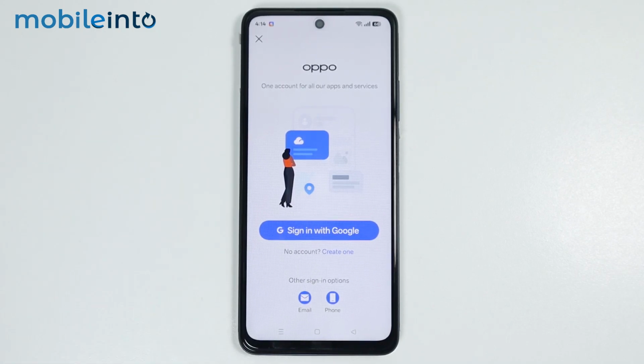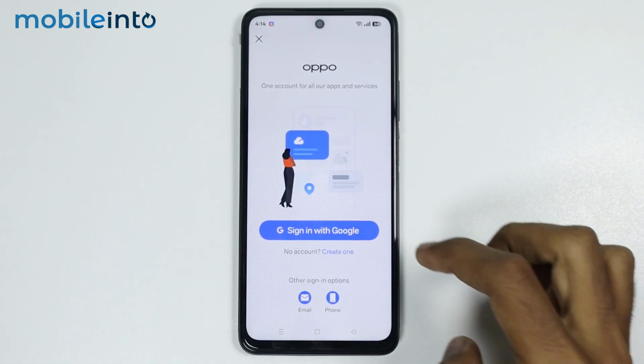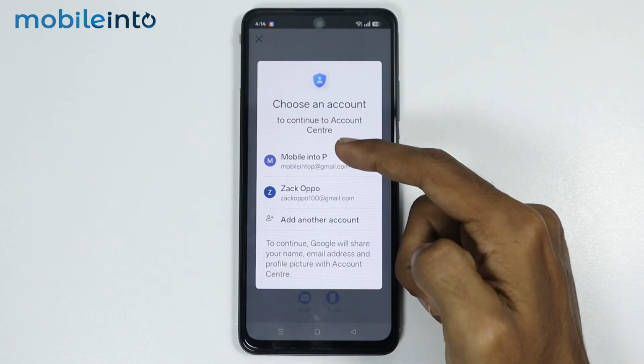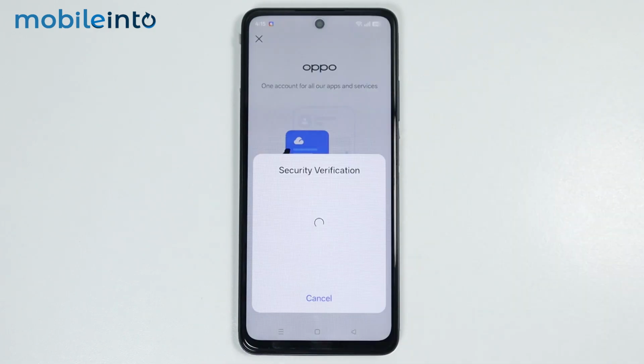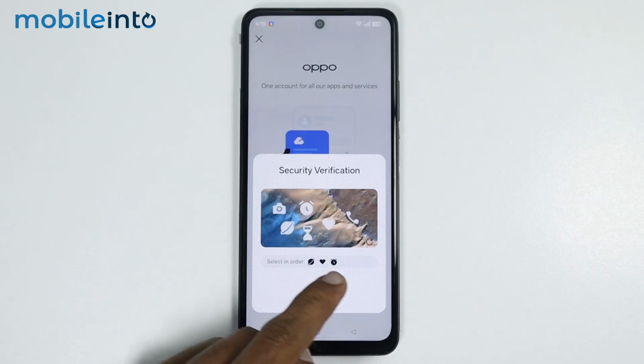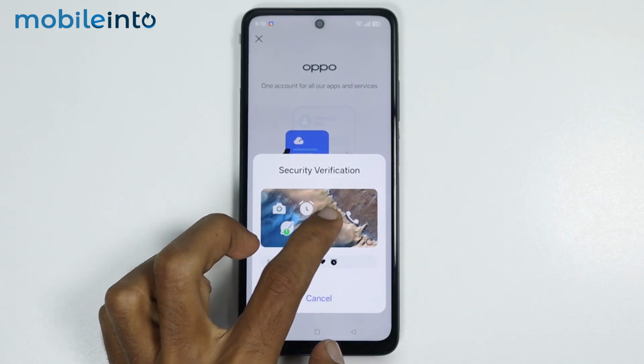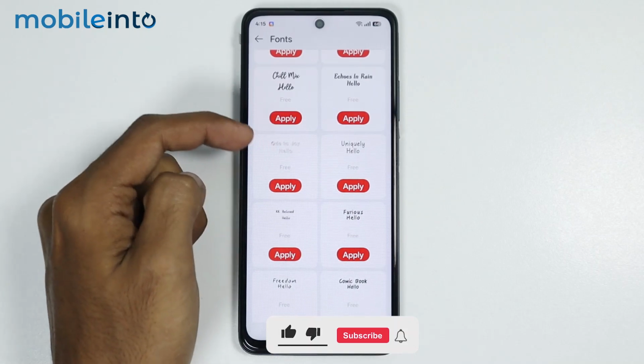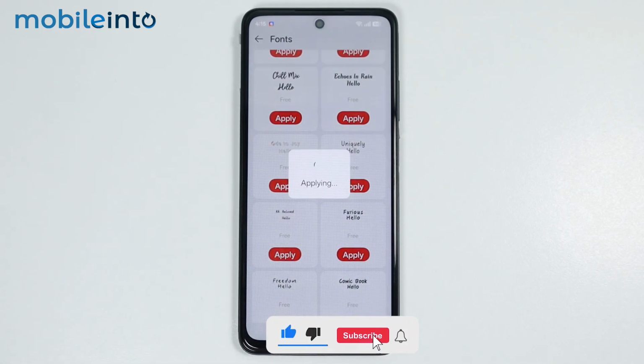Now if you have not signed into your Oppo account, just tap on sign in with Google, then select allow. From here, just select your Google account. Now just select these icons in this order. And once you do that, then tap on apply one more time.